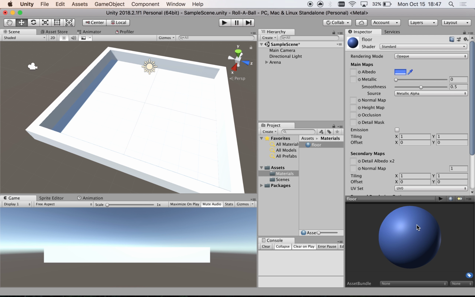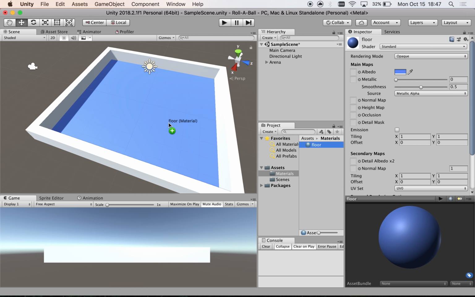All right, so now that you've created the material and changed its color, we're going to apply that to the floor. So all you need to do is select the material like this, so it's highlighted in the file system, and then you can drag it directly into the scene. You'll see it gives you a little preview, and then just let go, and it applies the material to the floor.